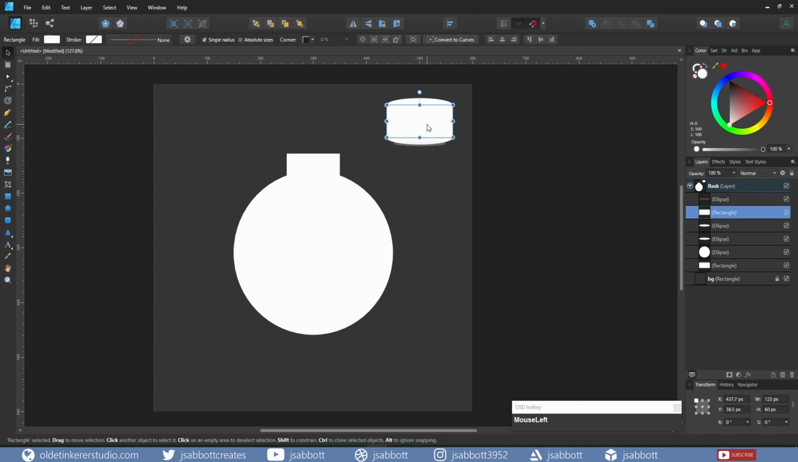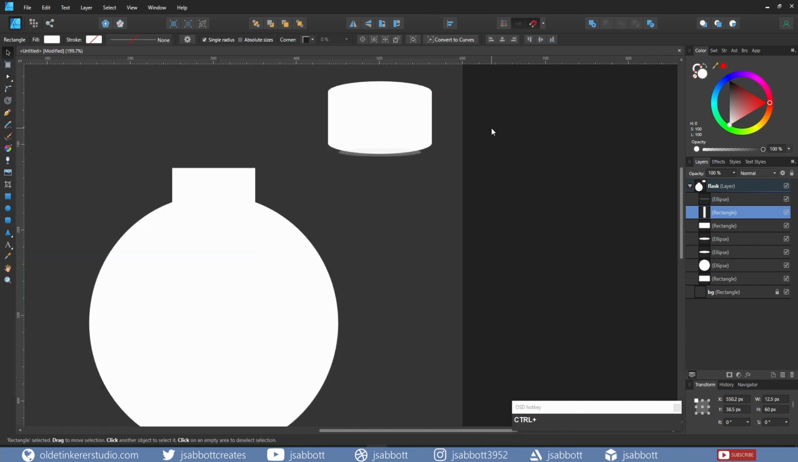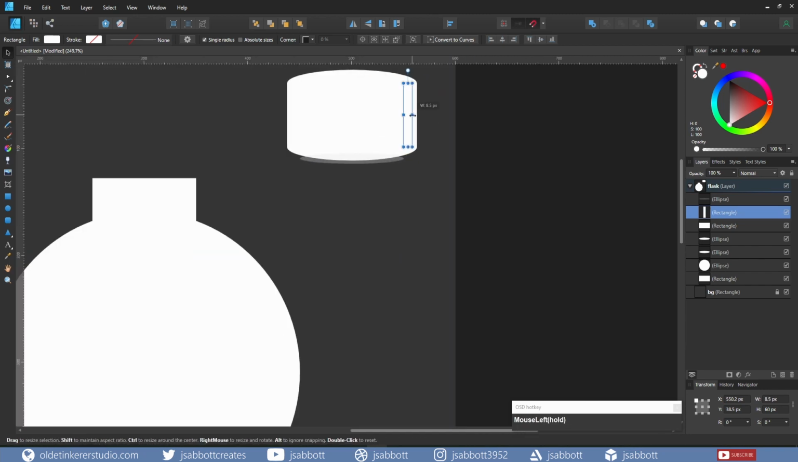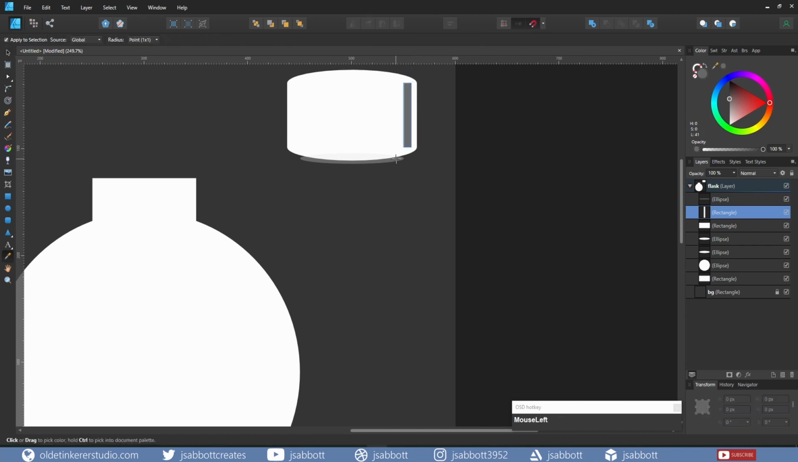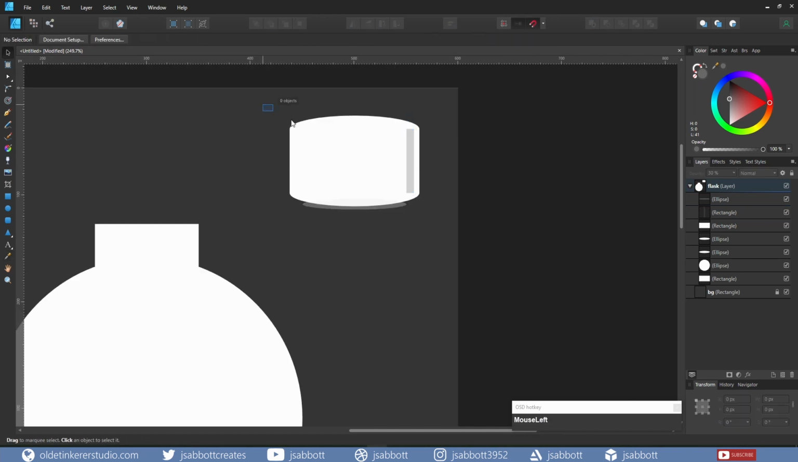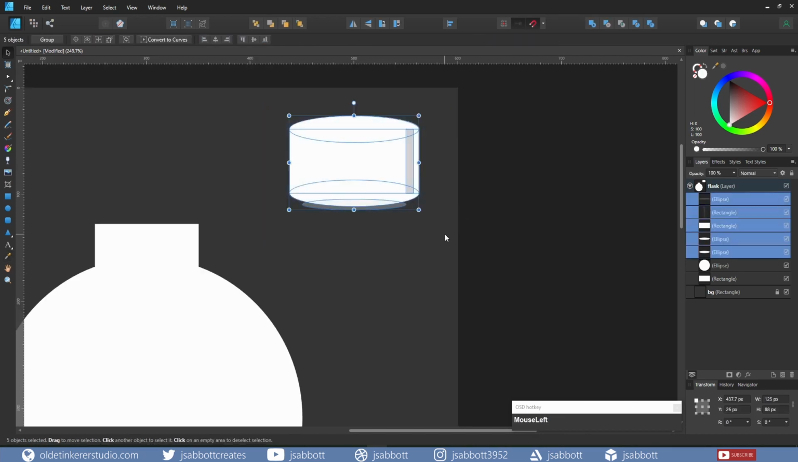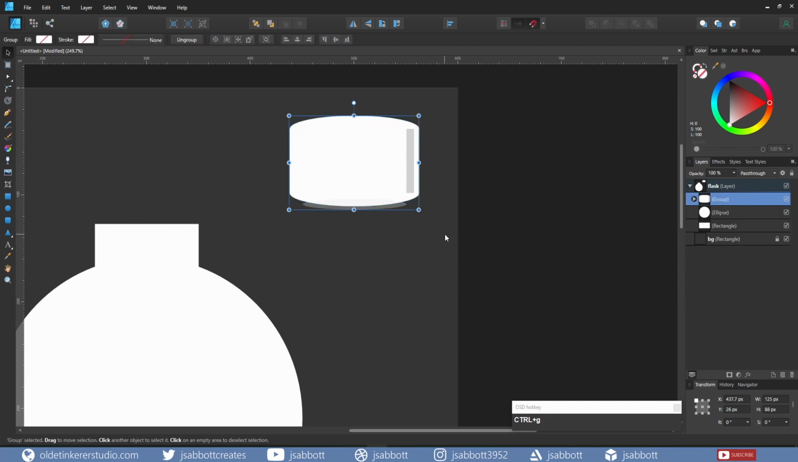I duplicate the center rectangle and scale it down. Give it a gray color and change the opacity to 30%. This will be a highlight. I select all 5 parts of the top of the flask and group them together using Ctrl G.